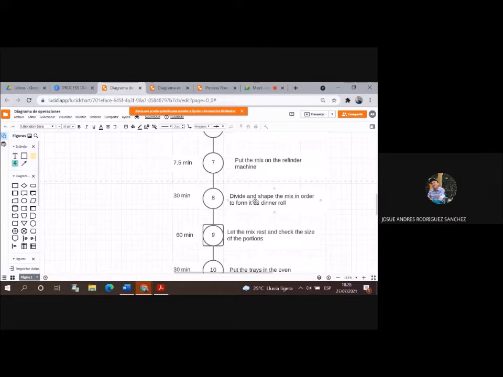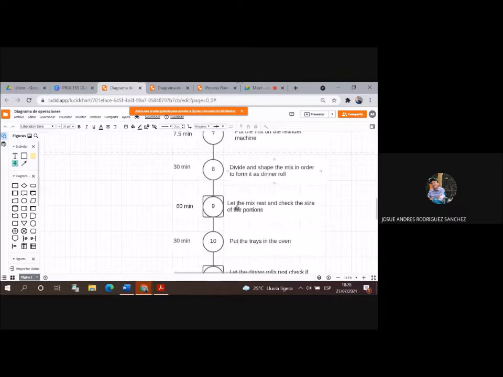After that, they divide and shape the mix in order to form it as a dinner roll. Something important to say here is that maybe this could cause delays since the work that is made in here is by a human, right? To be specific, two people work here in order to make everything right.